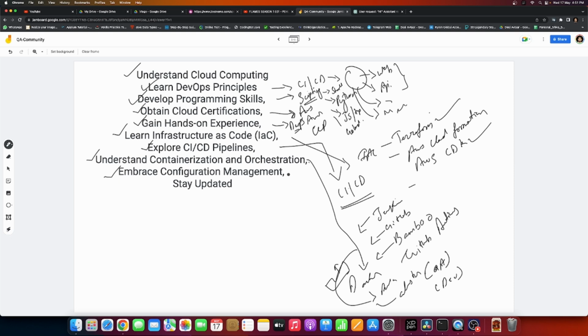Next is embrace configuration management. There are a few famous tools for configuration management. Ansible is the most famous, then Chef, Puppet, and others as well, right? If you learn Kubernetes, you will also see Helm chart. You might be hearing about Helm chart in your industry, if they are using it. So these four could be there. These are configuration management.